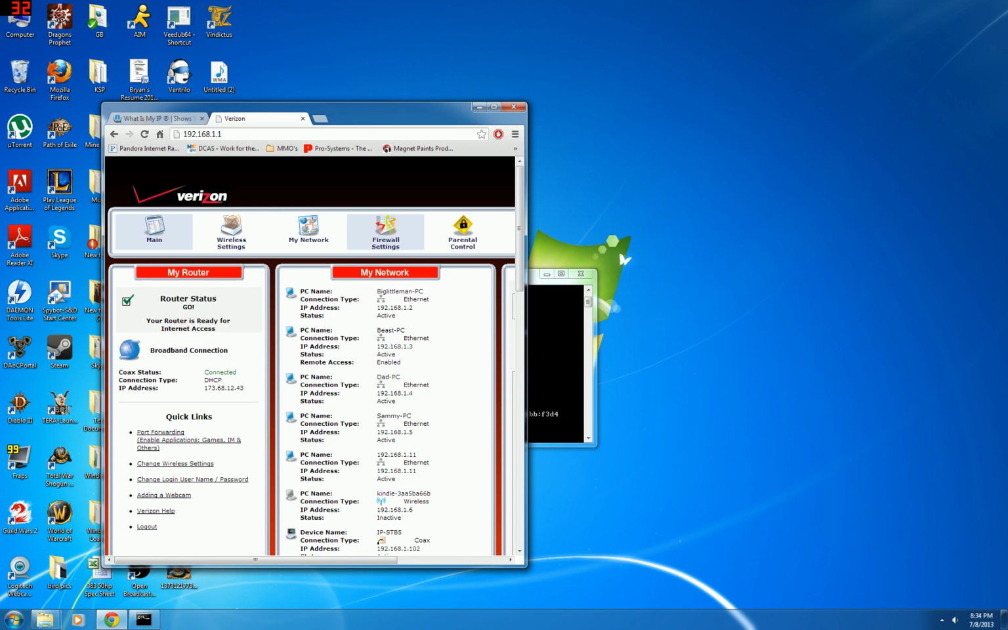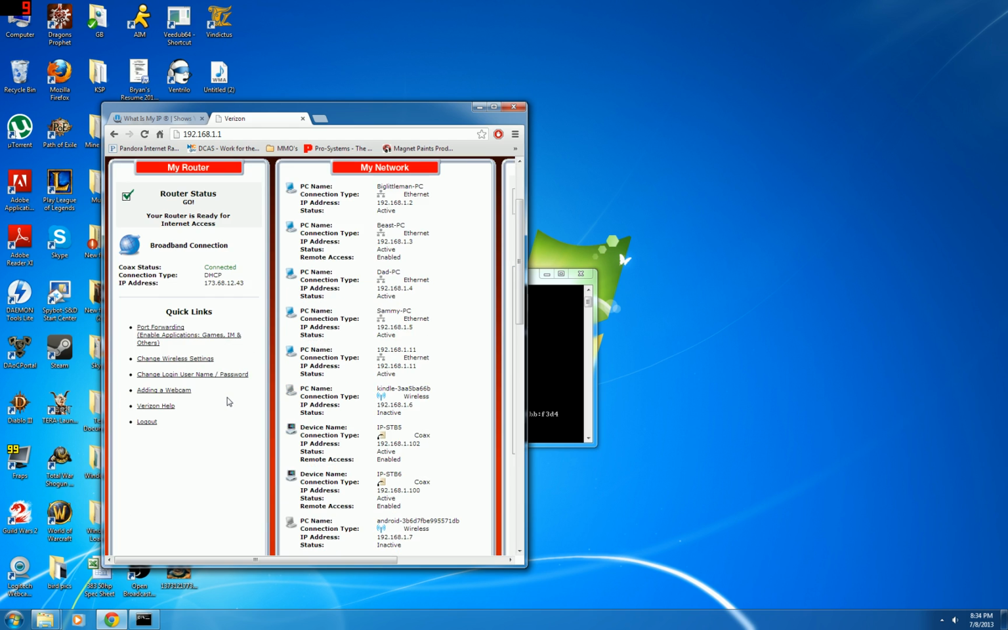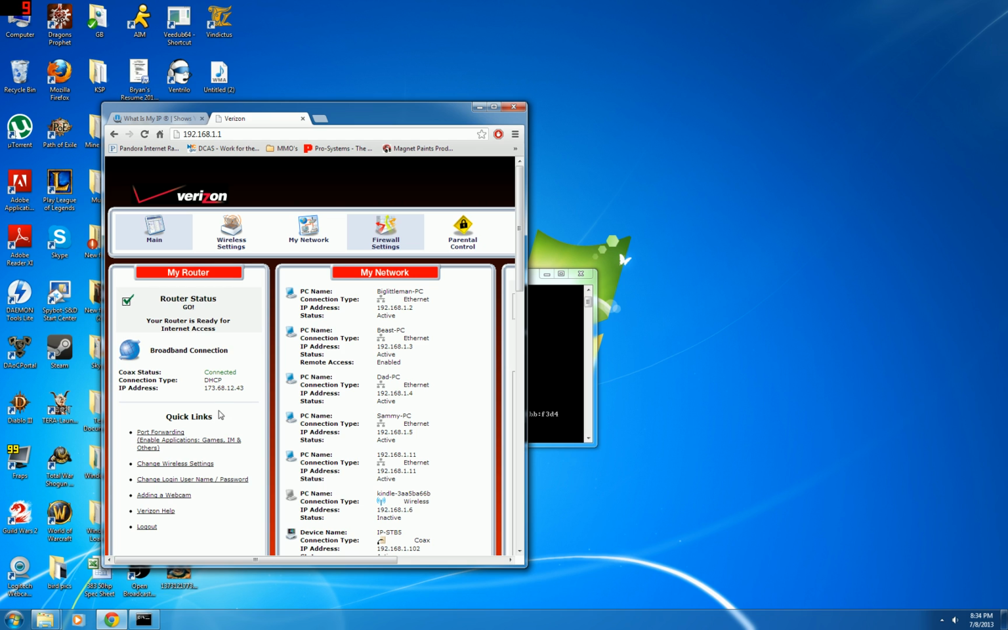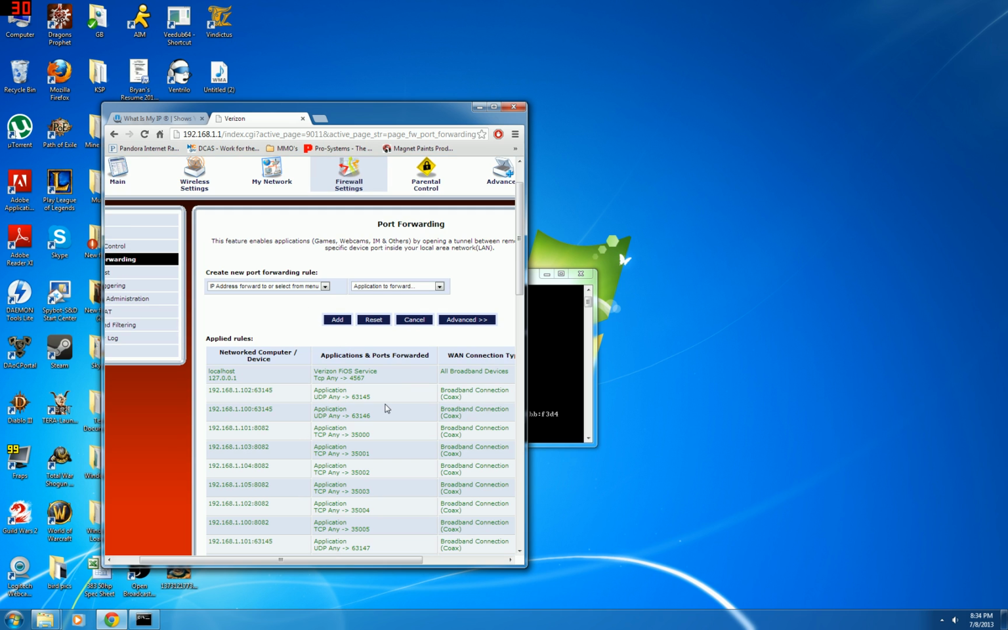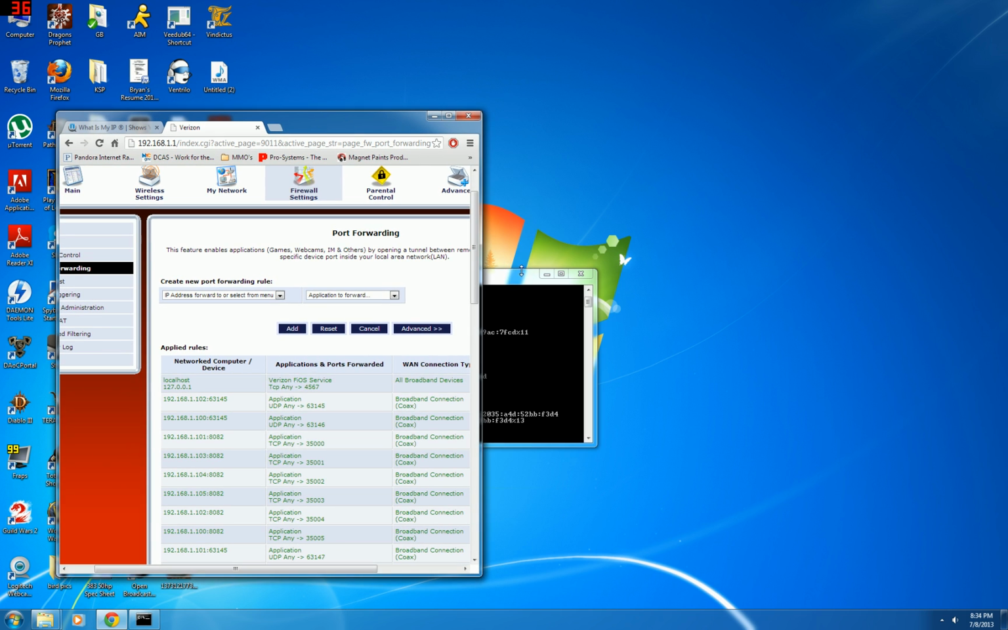So as you can see here, I already have it typed in. I already logged in. Your router will be different than mine. So, you know, if your father's better with your router, then ask him how to navigate it. You're going to go to port forwarding. And now you see all these things here. This is where it gets a little confusing, so bear with me.